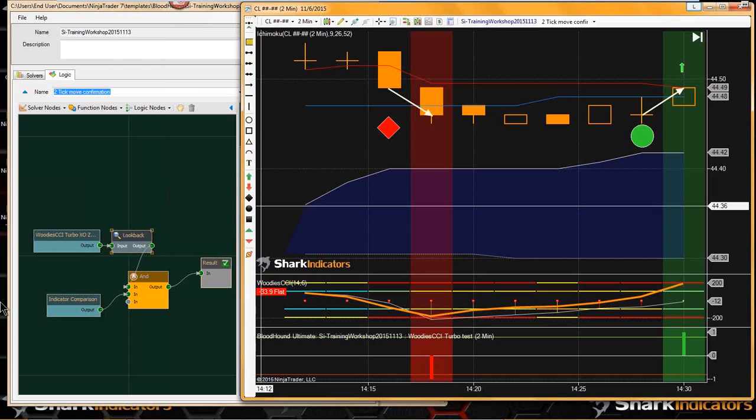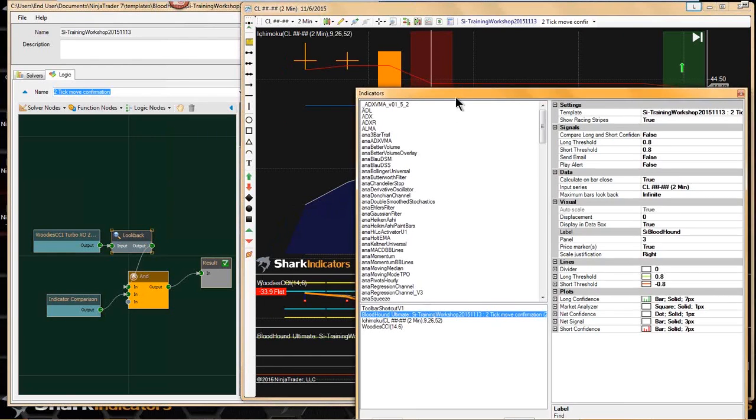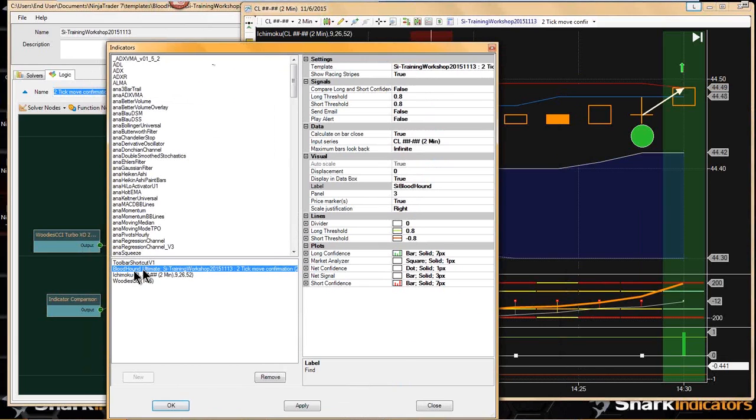All right, so Louis, I take it you must have to do that. If you want to get the signal immediately as the bar is building, or as price is moving in real time, you will have to run BloodHound with calculate on bar close set to false. Right? If you're using real tick by tick data, then you do have to set your indicators to calculate on bar close set to false.